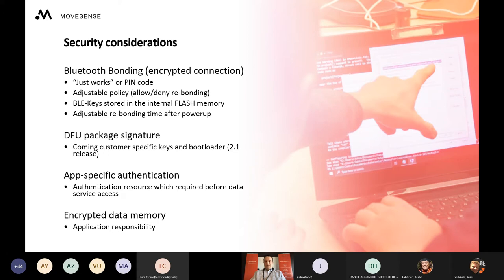One thing is that when doing the firmware update, there's the firmware package signature, which kind of guarantees that the firmware package goes correctly onto the sensor when it's been uploaded. We are coming up in version 2.1 with customer-specific keys so that the bootloader is fixed to a specific customer application or solution, so that you cannot update over it with anybody else's firmware. But that is coming. We are working on it at the moment.